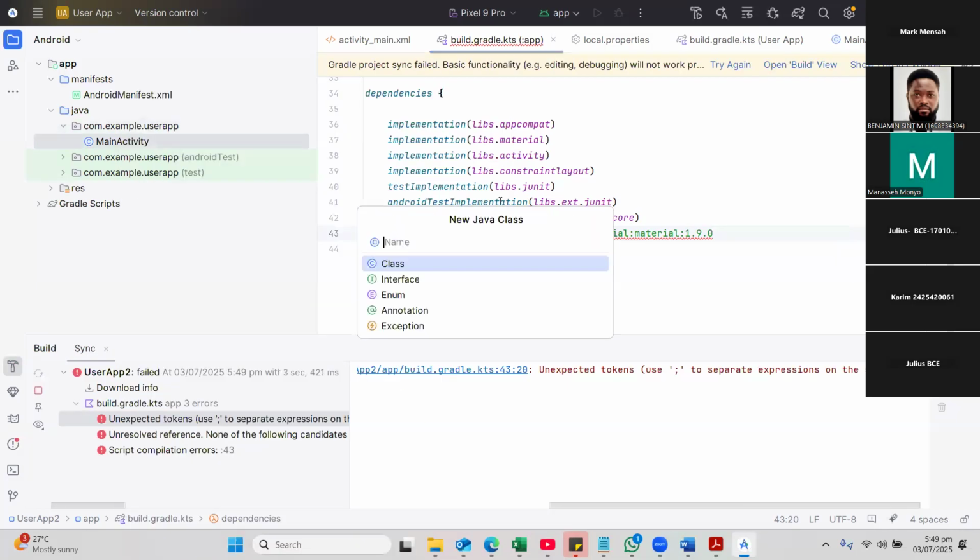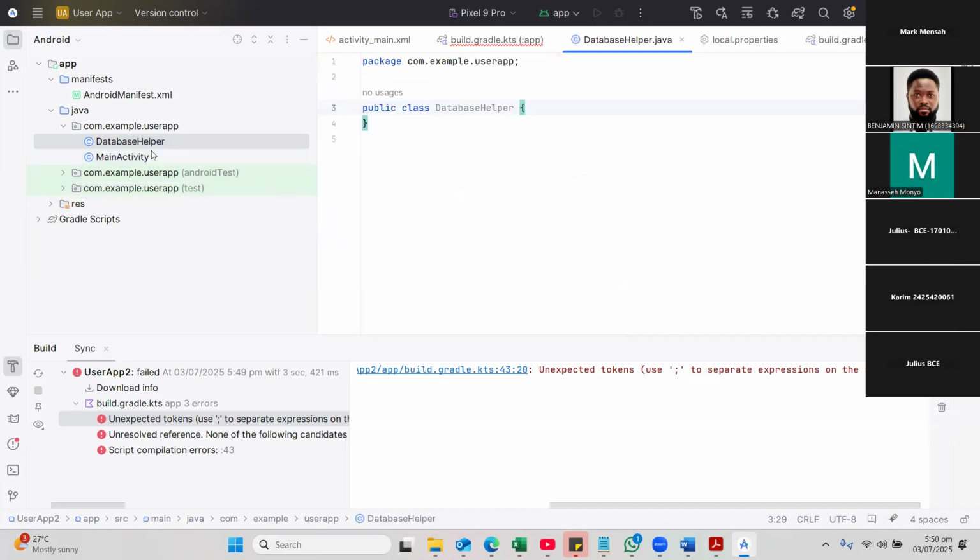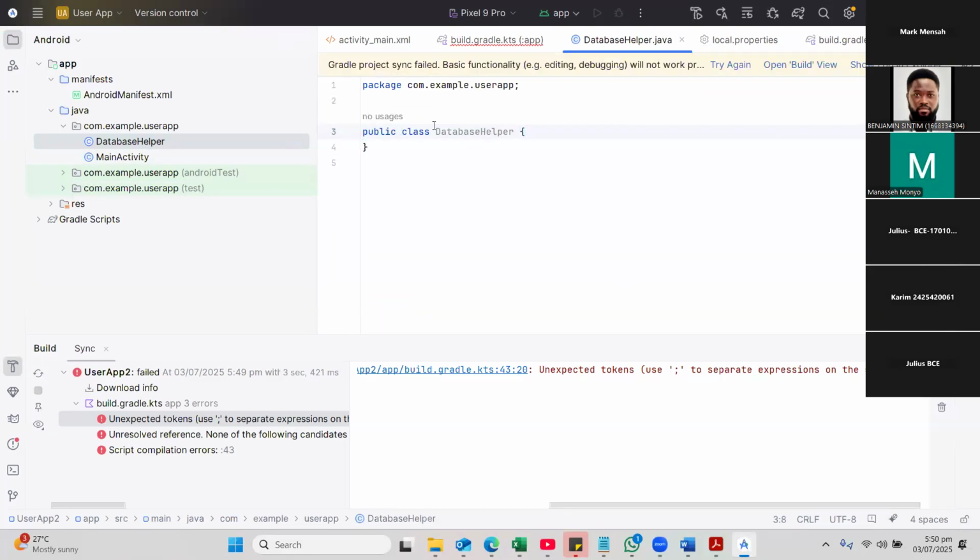New Java class. And then in here, I want database helper dot Java, but the Java is implicit. So once I click here, it will create a database helper file for me. And here I have database helper over here.